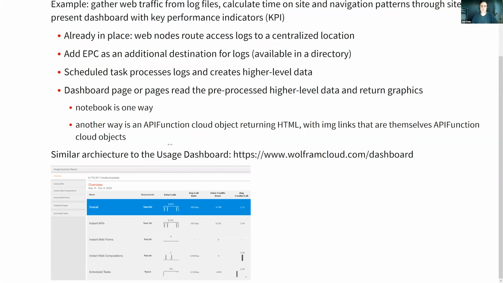images. So this is pretty much a dead-on description of something that is already in the Wolfram Cloud that I've helped work on, which is the usage dashboard. And this page that you're seeing down at the bottom, I think there's an embedded frame in here, but there's an HTML page that gets served, and inside that there's a bunch of image links, if you're familiar with HTML. So they're URLs, but they're URLs back to cloud objects, or the moral equivalent of cloud objects.